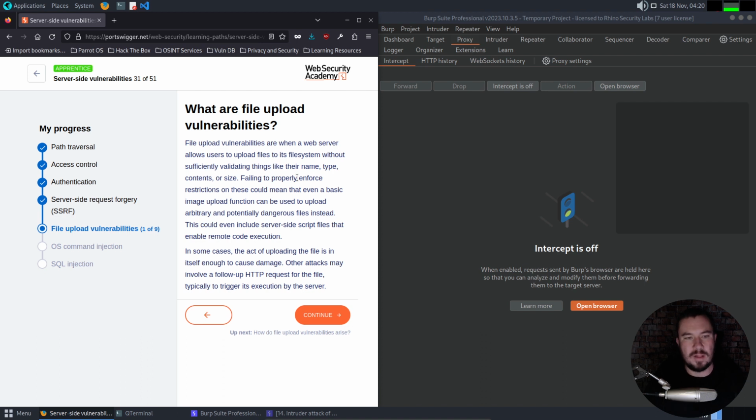So what are file upload vulnerabilities? Well, file upload vulnerabilities are when a web server allows users to upload files to its file system without sufficiently validating things like their name, type, contents, or size. Failing to properly enforce restrictions on these could mean that even a basic image upload function can be used to upload arbitrary and potentially dangerous files instead. This could even include server-side script files that enable RCE. In some cases, the act of uploading the file in itself is enough to cause damage. Other attacks may involve a follow-up HTTP request for the file, typically to trigger its execution by the server.